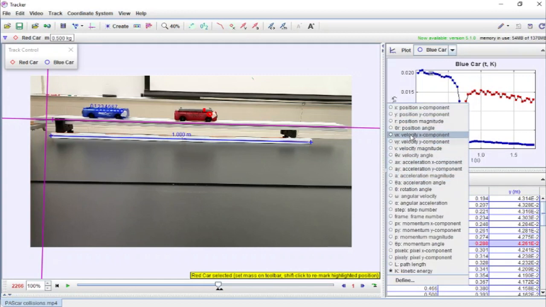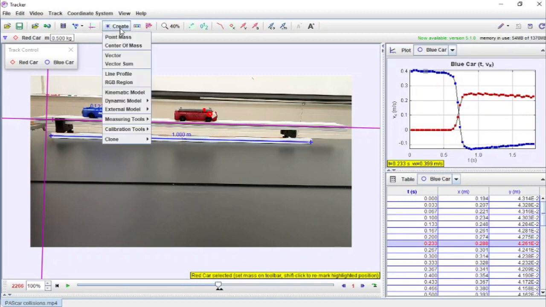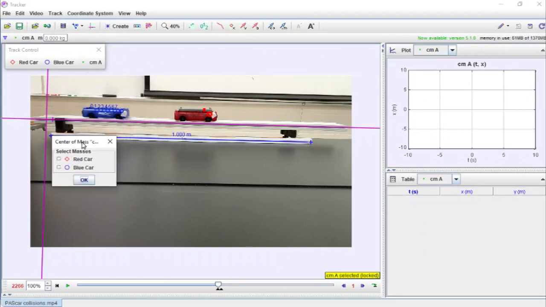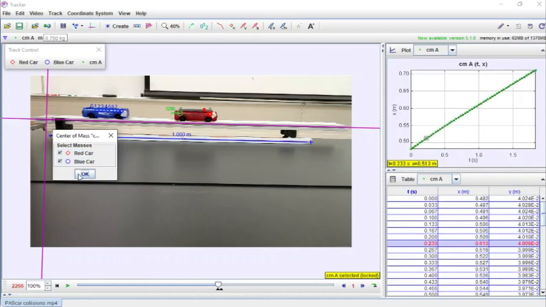Let me show you one other interesting feature you can use when you have two objects like this, especially with a collision. This is especially important. Let's go back up to create, click on create, and then click on center of mass. The idea of a center of mass is that you're taking two or more objects. It can be any number of objects you want. But you're taking any number of objects and you're kind of grouping them together. And Tracker is now going to keep track of the kind of weighted center of the two.